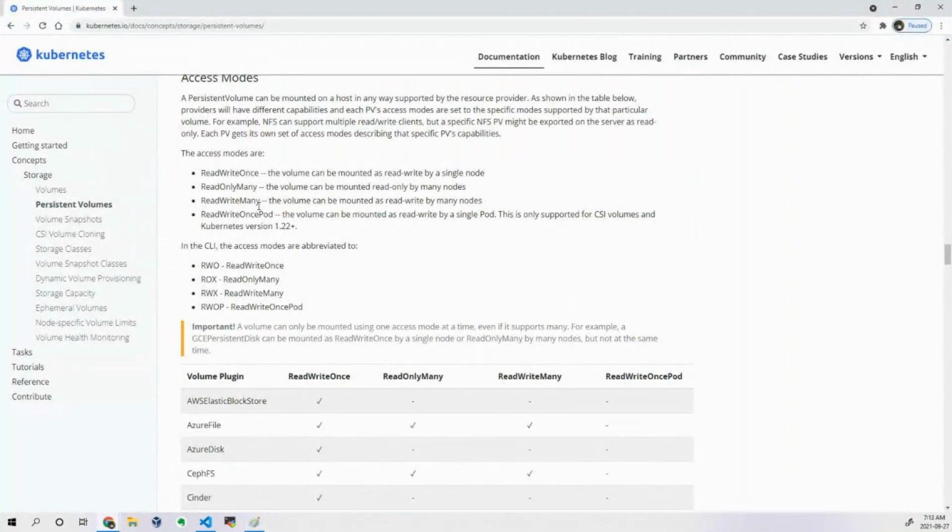Read only means only the read action you can do. If you try to write something to that particular path on the backend storage, it doesn't allow you. That is called ReadOnlyMany. Who cannot write the data? The container. ReadWriteMany means you can do the read operations, and you can also write some data into that backend volume. That is called ReadWriteMany. So that is the major difference between these access modes.